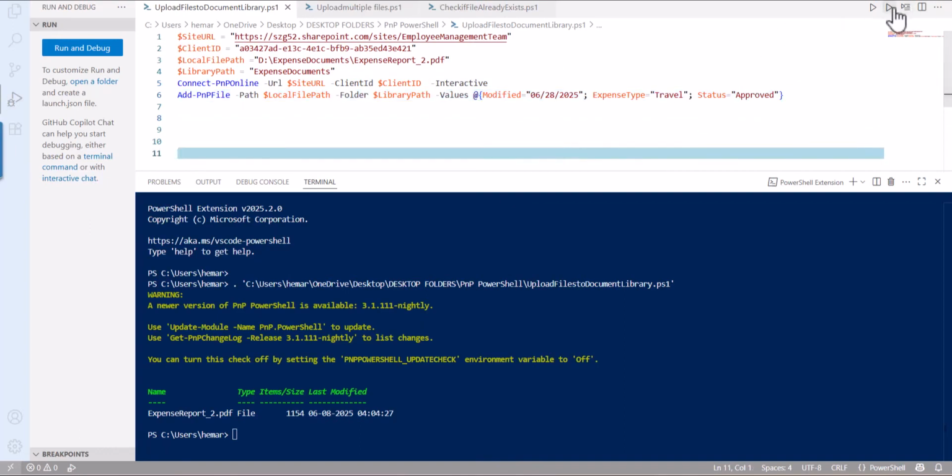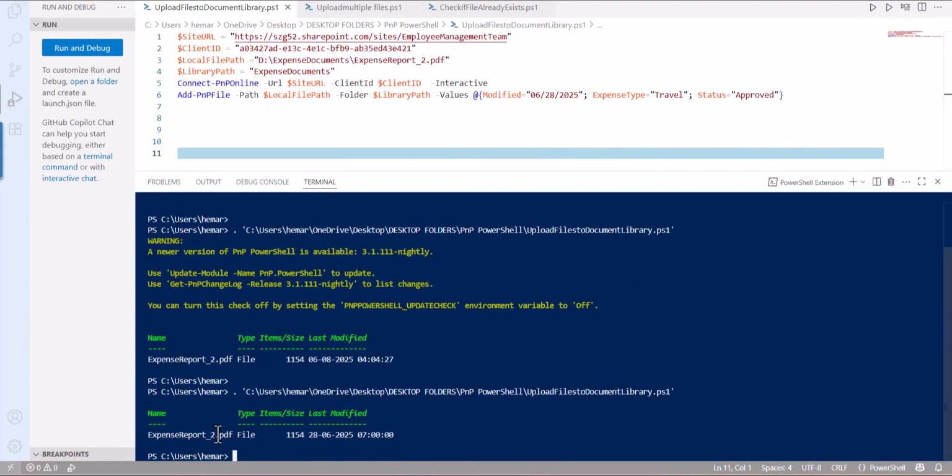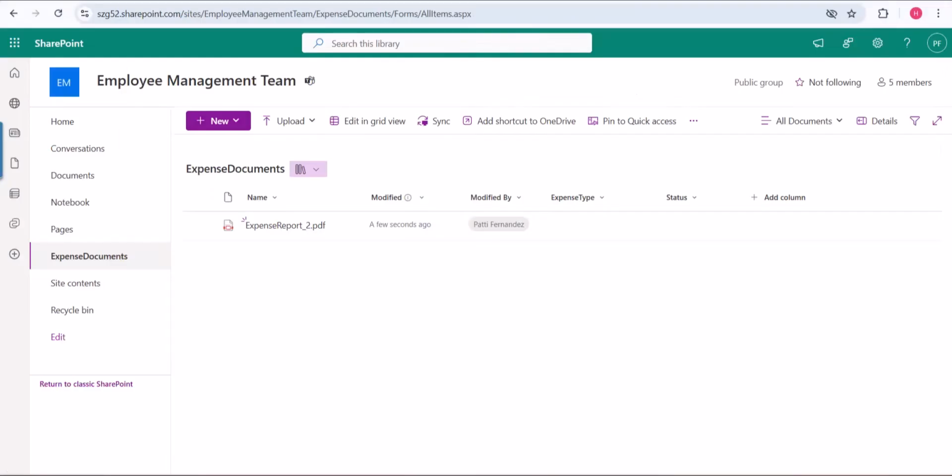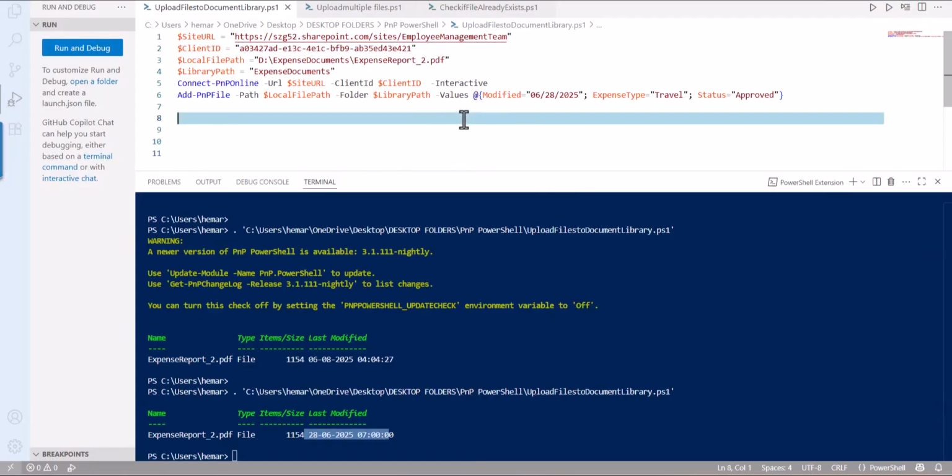Now I saved this file. Let me run it one more time. Here you can see I didn't change the file name, so it updated the previous one. Also, the last modified date is whatever I have provided here. Let's check that. It won't upload another file, but the previous one is overwritten. For this file, the modified date is June 28th, the expense type is travel, and the status is approved.